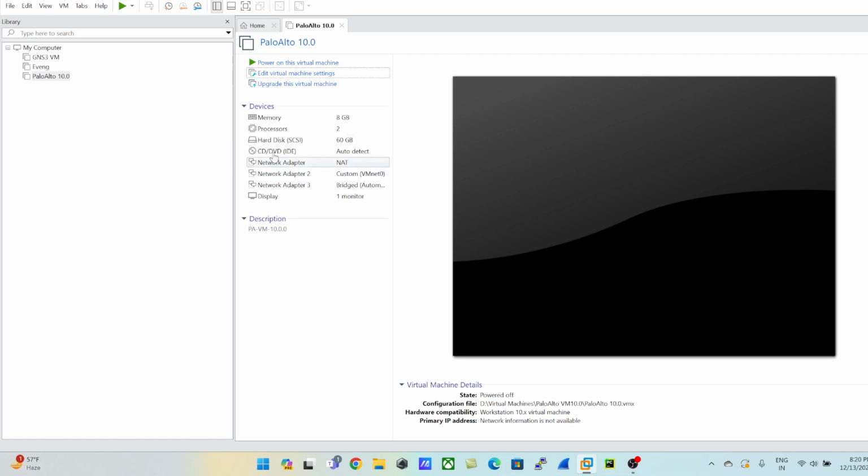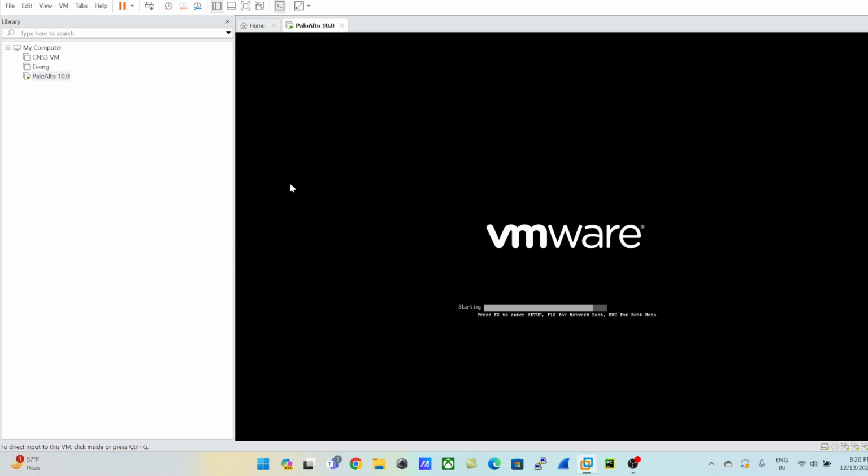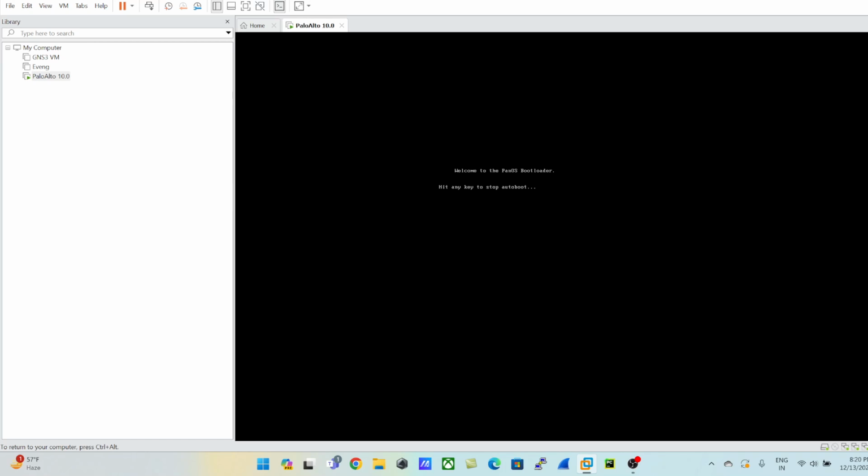So I'm just quickly powering up my Palo Alto. So VMnet 8 NAT and VMnet 0. Okay, okay. And I'm just good to power up my VM. I'll just press Ctrl+G and click on Enter.